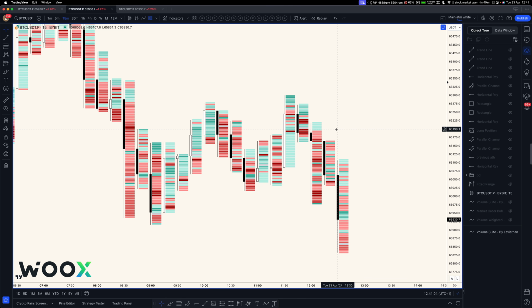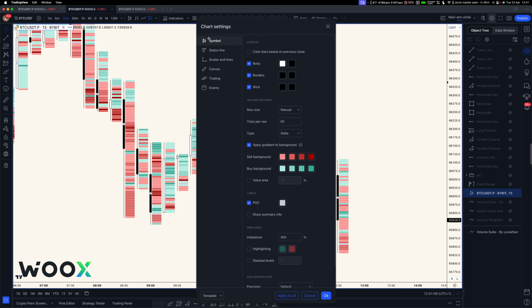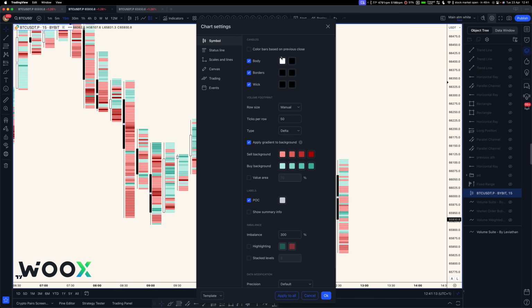Again, I've already configured a few things, but I'll run you through the settings. To get to the settings, you can just double click on it and it'll bring you to the chart settings, symbols, options here, and from here we'll work through it all. So for volume footprint, initially all of this stuff is just the color of the candle. You should be very familiar with all that.